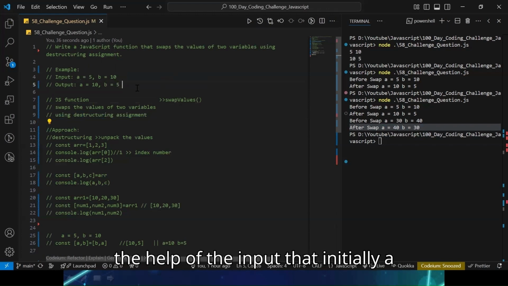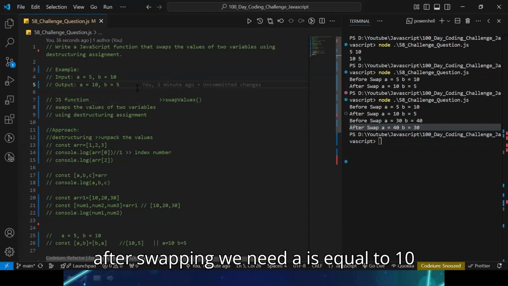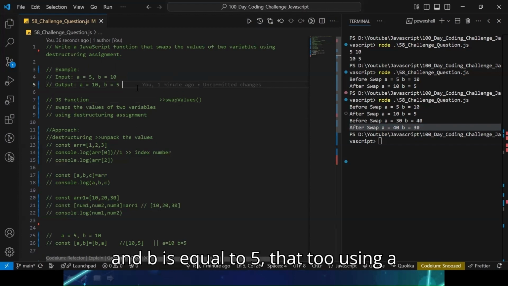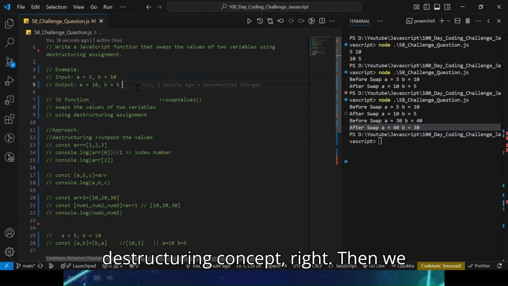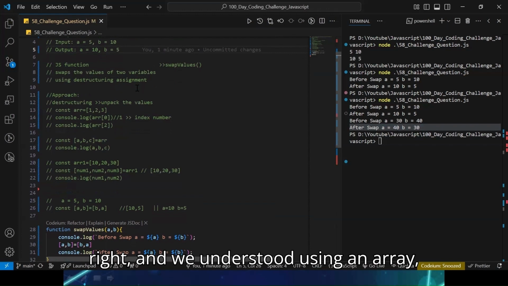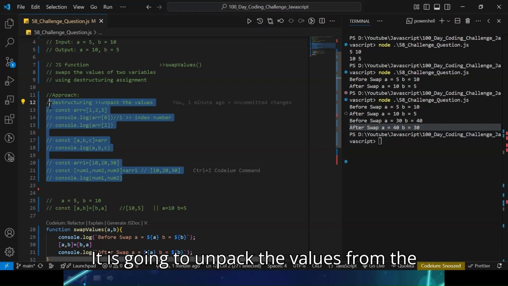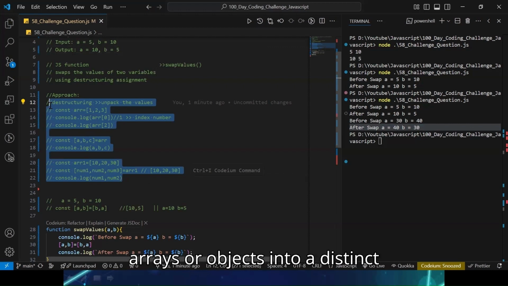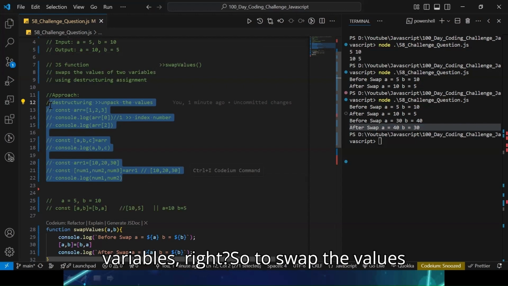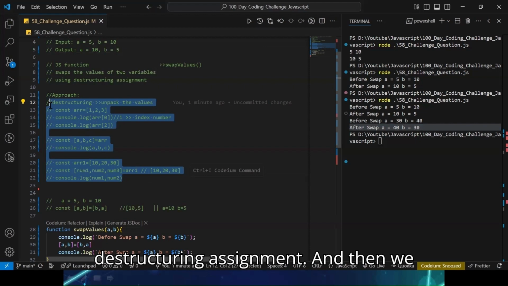So we understood with the help of the input that initially a value was 5 and b value was 10. And after swapping, we need a is equal to 10 and b is equal to 5. That too using a destructuring concept, right? Then we also understood what is destructuring, right? And we understood using an array, right? So that is what we have done here. What does destructuring do? It is going to unpack the values from the arrays or objects into distinct variables, right? So to swap the values, what we have done, we have used this destructuring assignment.